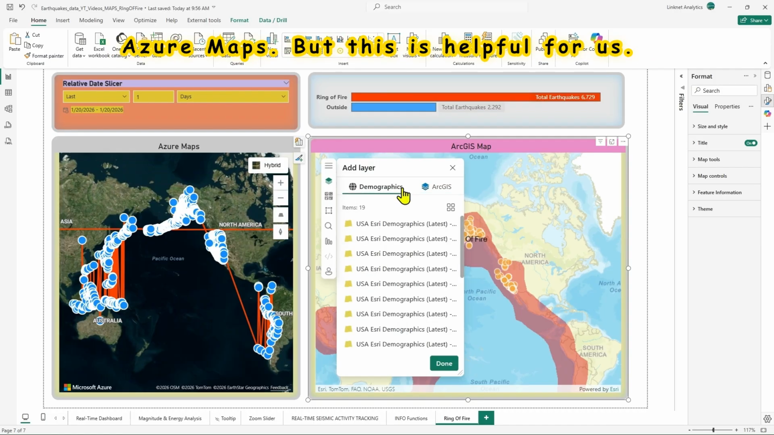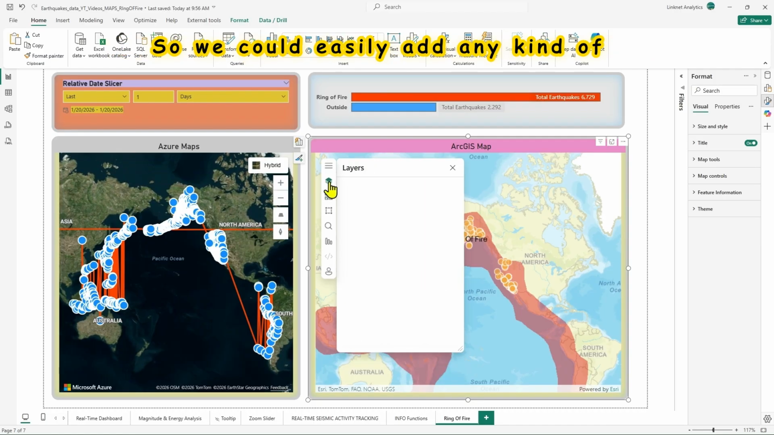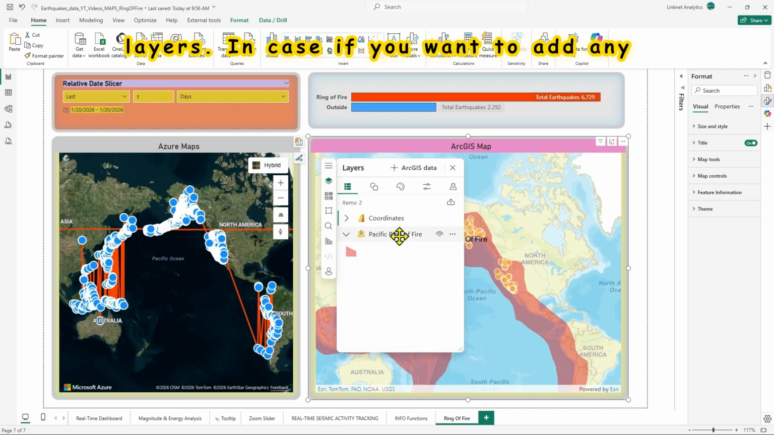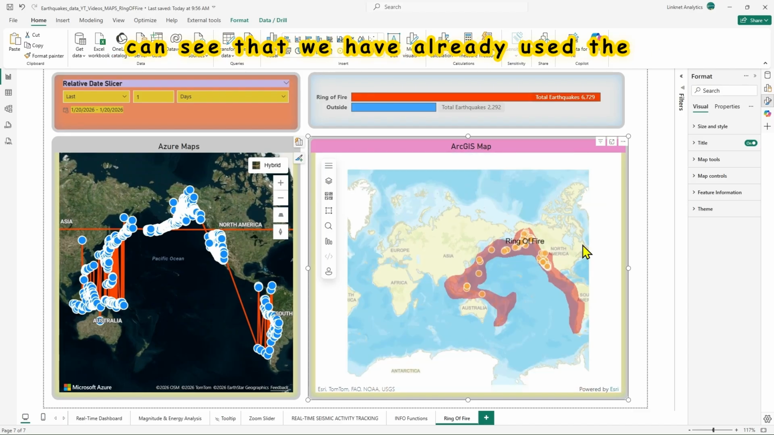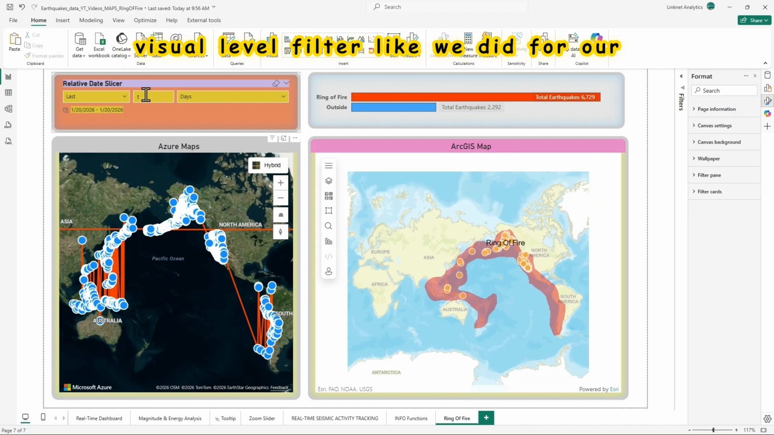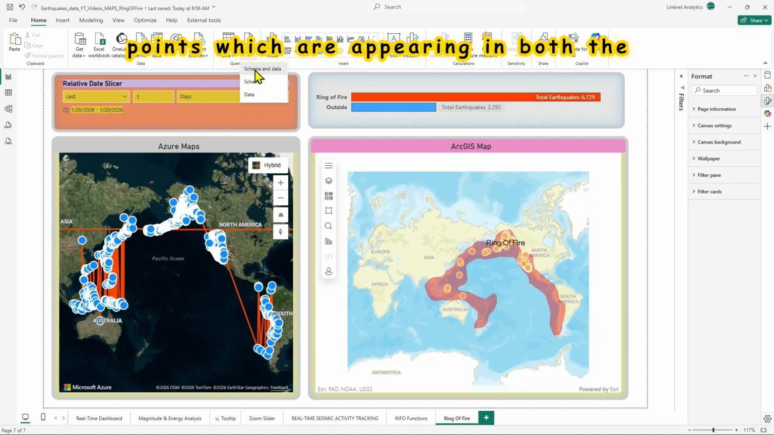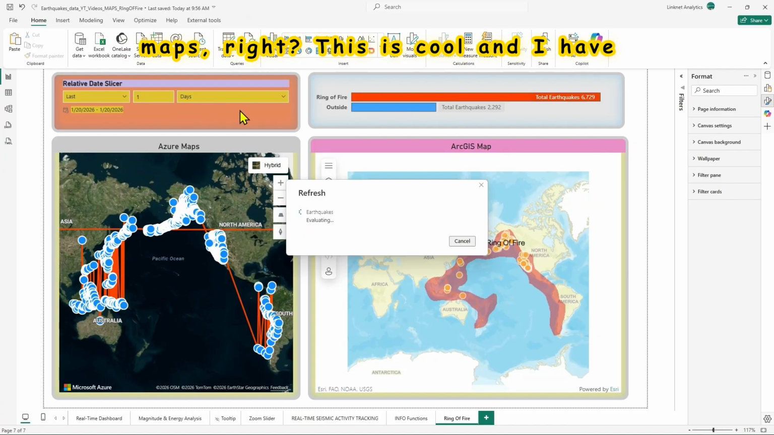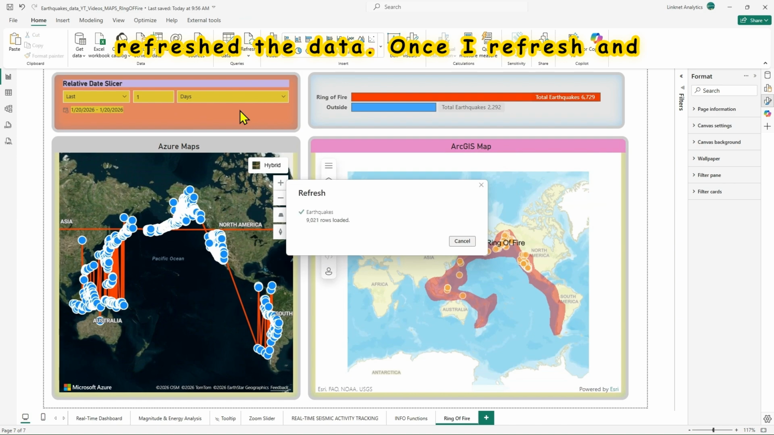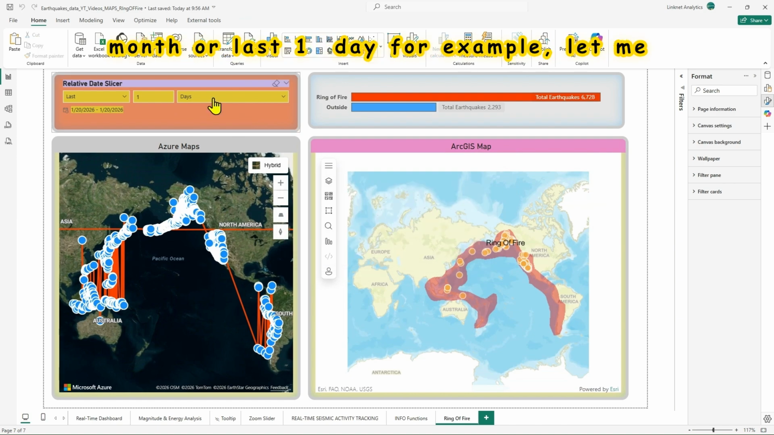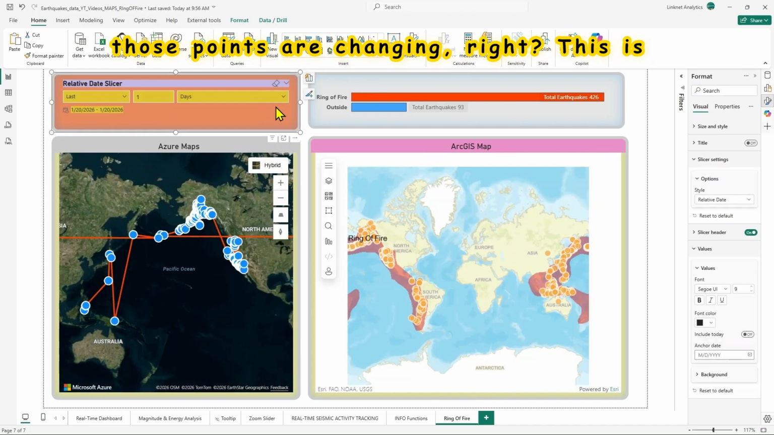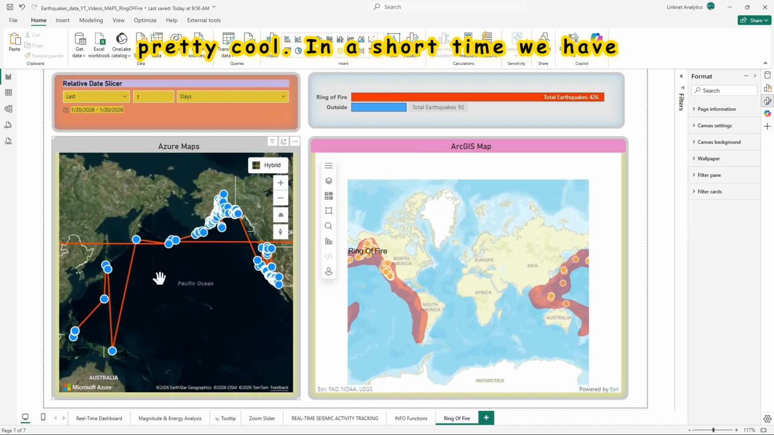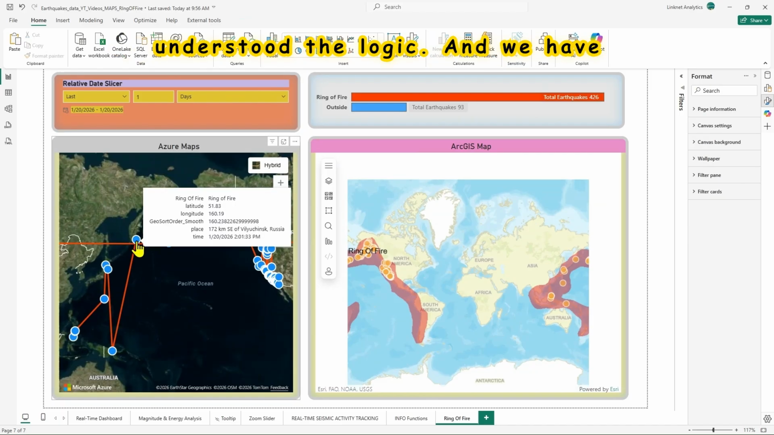So that was not available in Azure Maps, but this is helpful for us. So we could easily add any kind of layers. In case you want to add any demographics also, we can add. So now we can see that we have already used the visual level filter like we did for the Azure map. So you have all those data points which are appearing in both the maps, right? This is cool, and I have refreshed the data. Once I refresh and look back, say for example last 1 month or last one day, let me check last one day, I can see that all those points are changing, right? This is pretty cool.